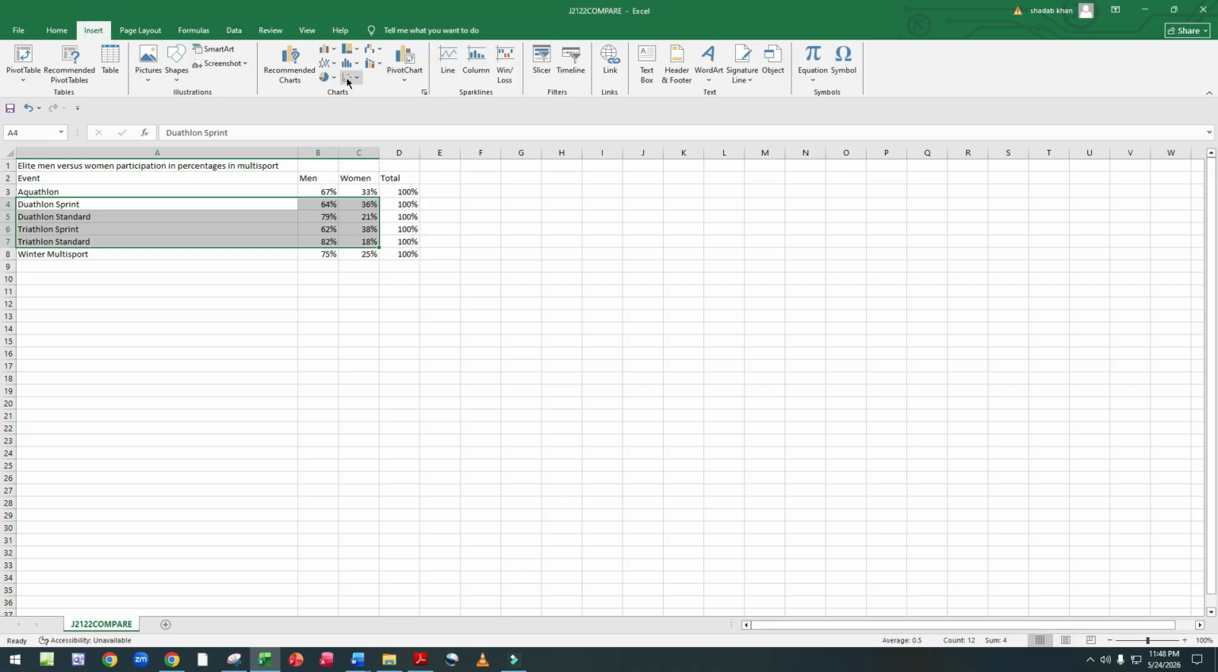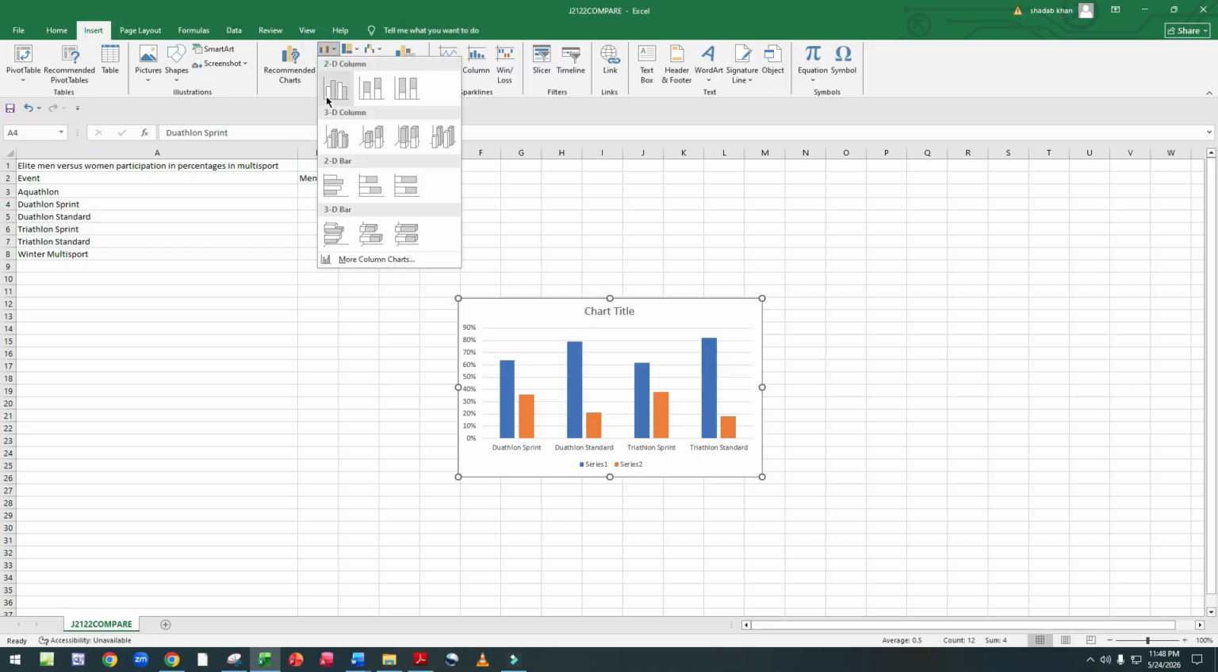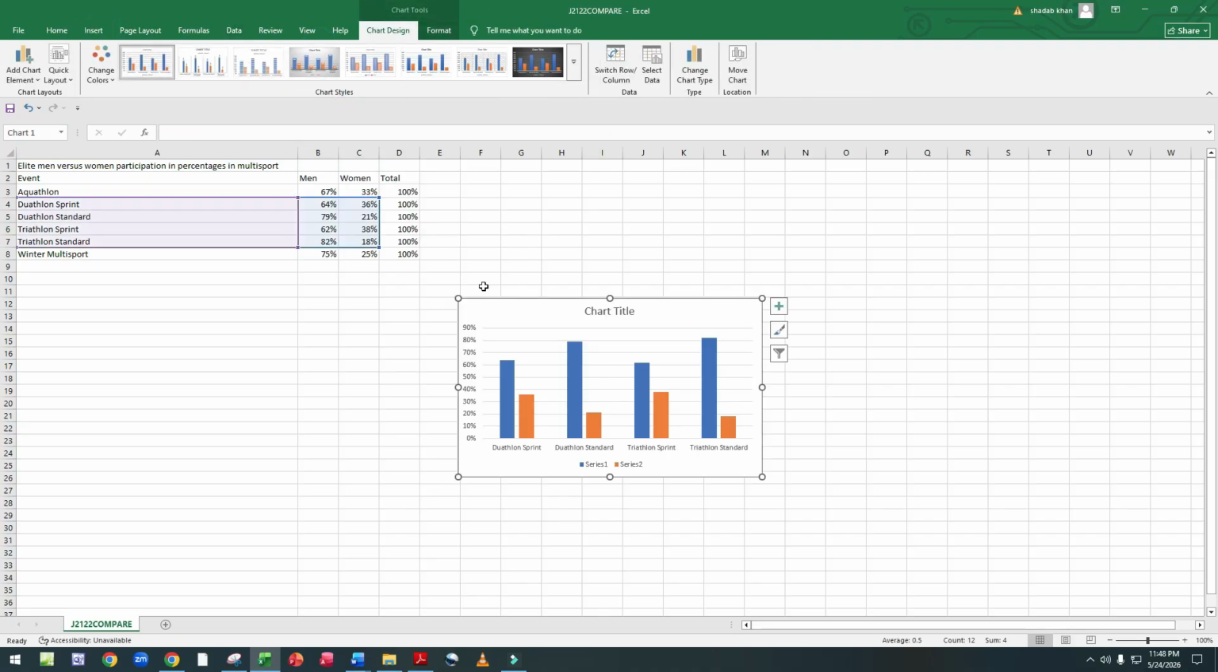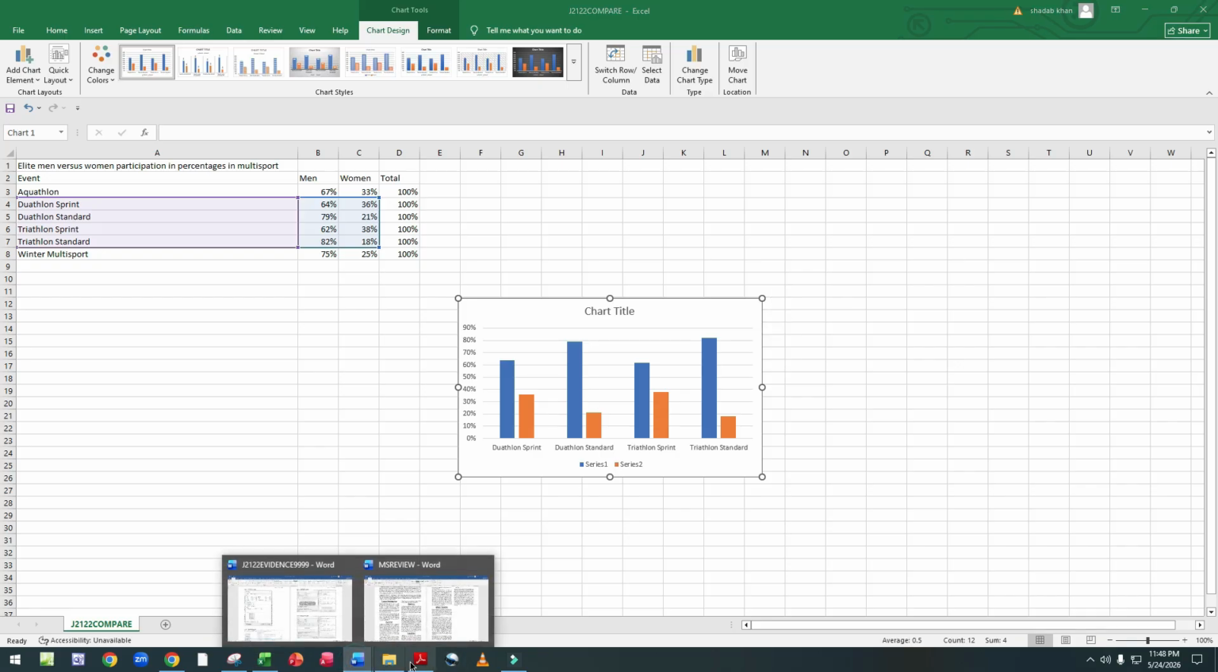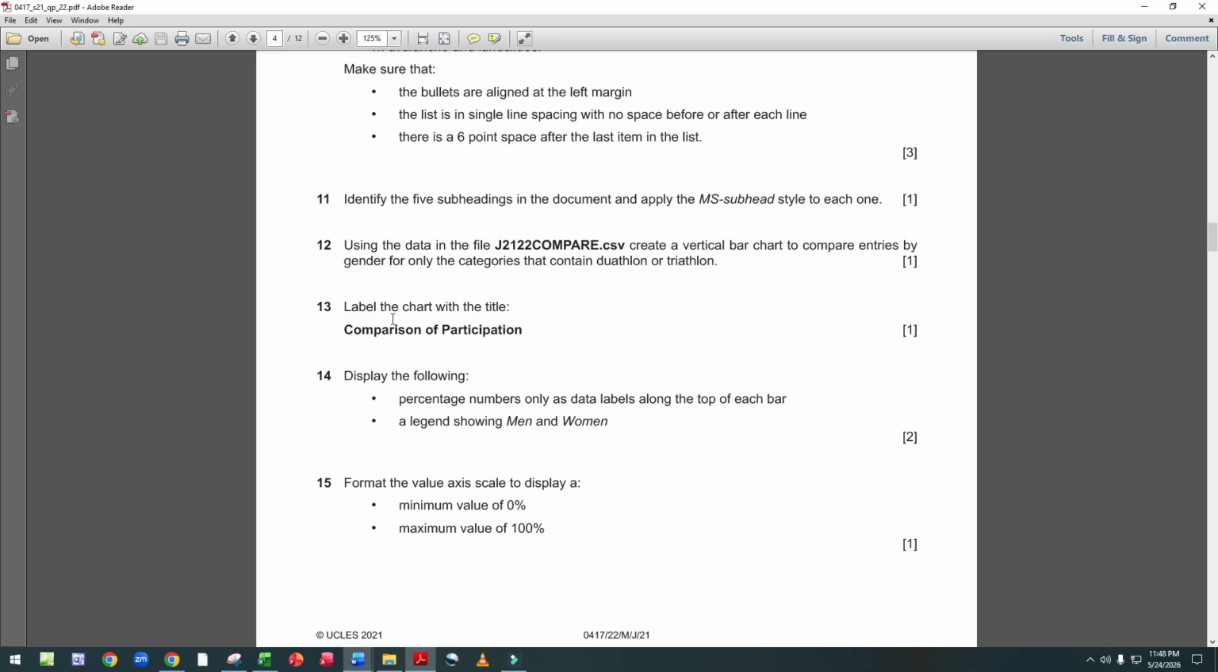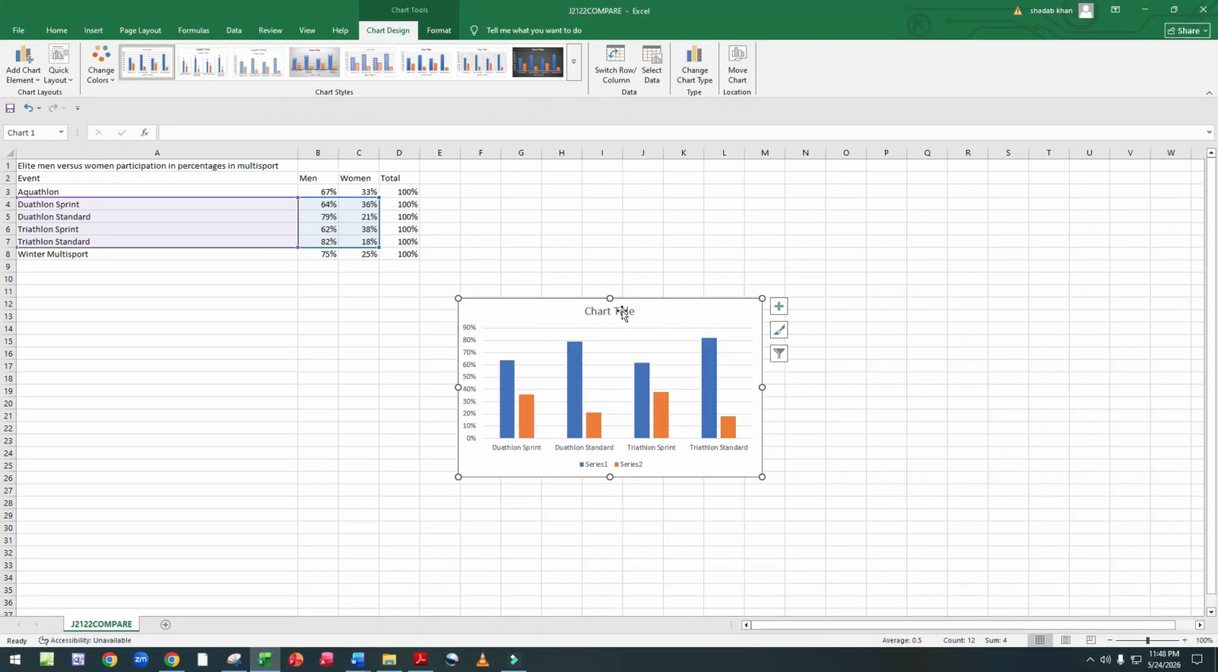Click on insert bar graph, vertical bar chart. Label the chart with the title Comparison of Participation. Now we label the bar chart with the chart title Comparison of Participation.